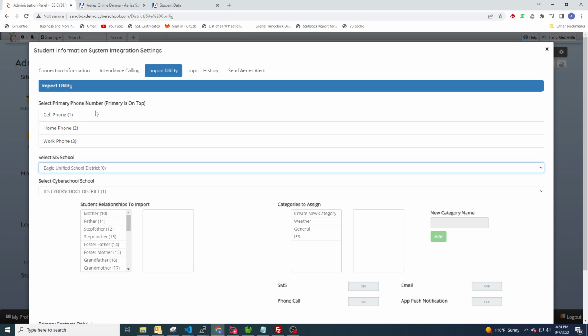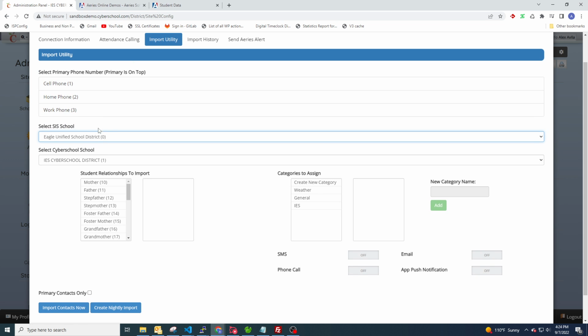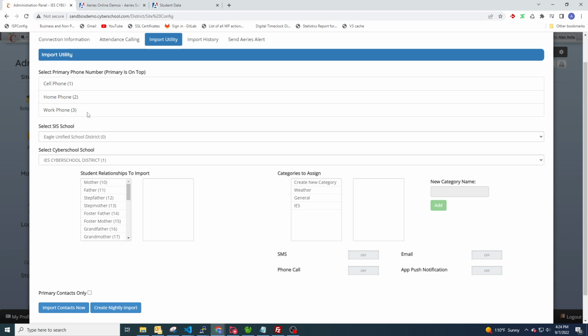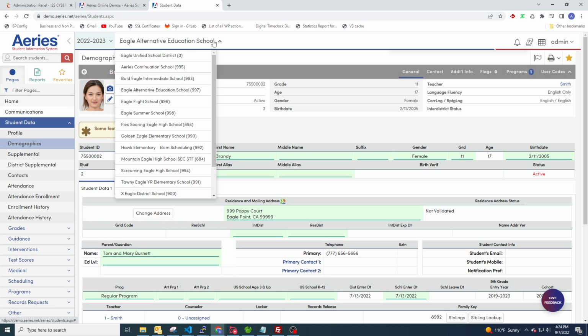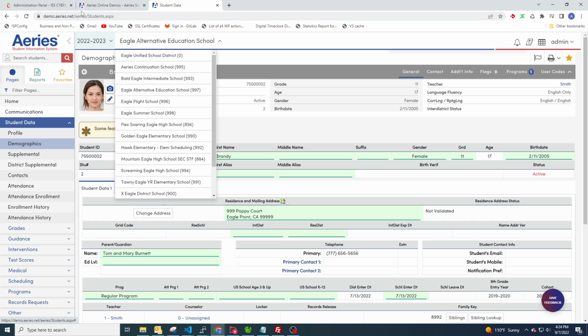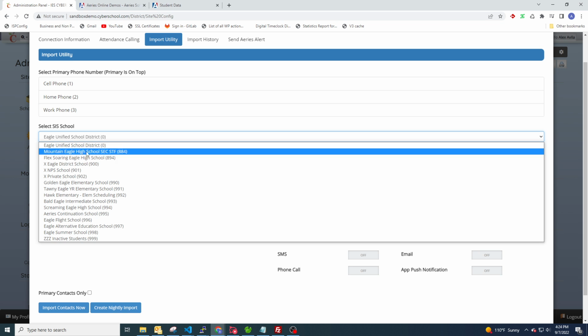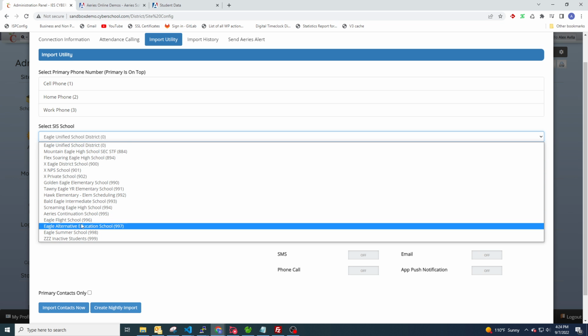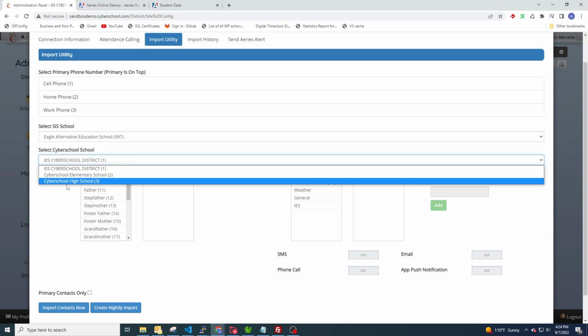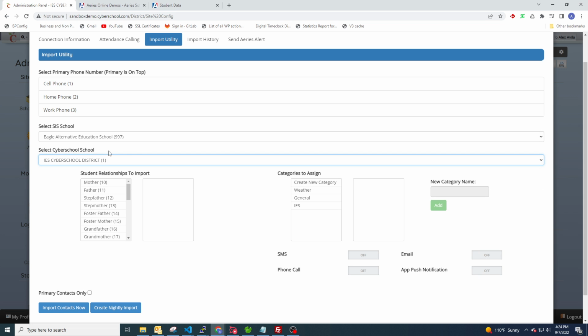However, we'll just drag and drop these around and reorder these as we need to. We'll select the SIS school that we want to pull from. So these are all the schools in Aeries, and I can confirm that for you by toggling this one down. There's Screaming Eagle and Eagle Alternative. Then we'll select the Cyberschool school that we want to import into. So there's the district, the elementary, or the high school.